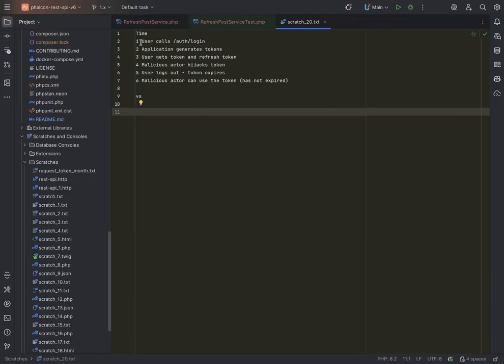So we have a user that calls the auth login with a correct username and password. At time equals 2, the application generates the tokens. Time equals 3, the user gets the token and the refresh token. Let's say they store it in the browser cache or something like that. Right at time equals 4, a malicious user or an actor or some JavaScript code or whatever reads those two tokens and saves them somewhere else.